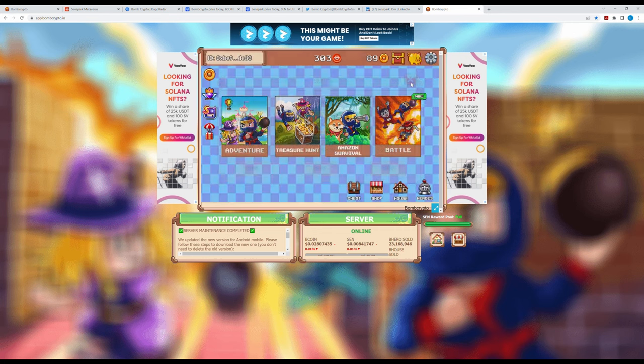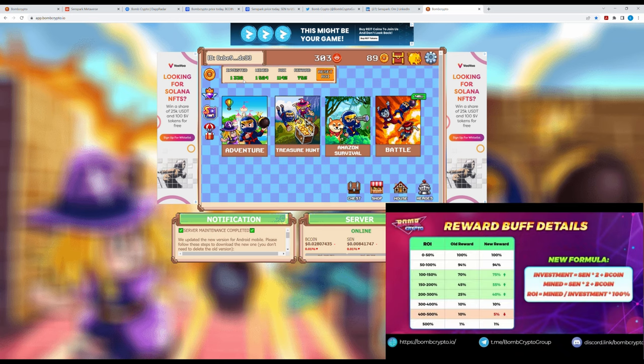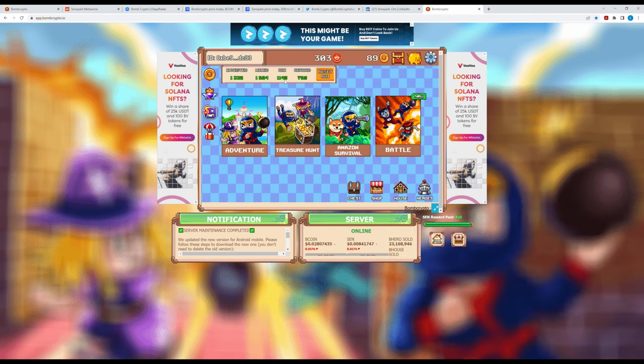However, the percentage, let's check here. So far, I invested 1,332 Bitcoins. But what I have done, I haven't withdrawn anything. I just reinvested everything I earned. And then I mined so far 1,524. So my return on investment is 114%. But I only get 75% of 100.